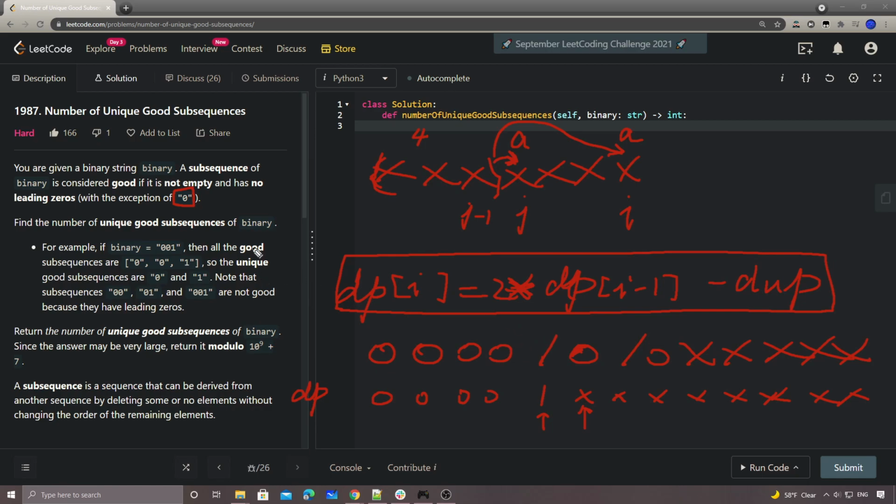So for this problem, since we have this no leading 0 constraint, we'll start looping through this dp from here instead of here. And this dp of the first one will be our base case. So that's it. We just need to find this first 1, and then we start from this i plus 1.